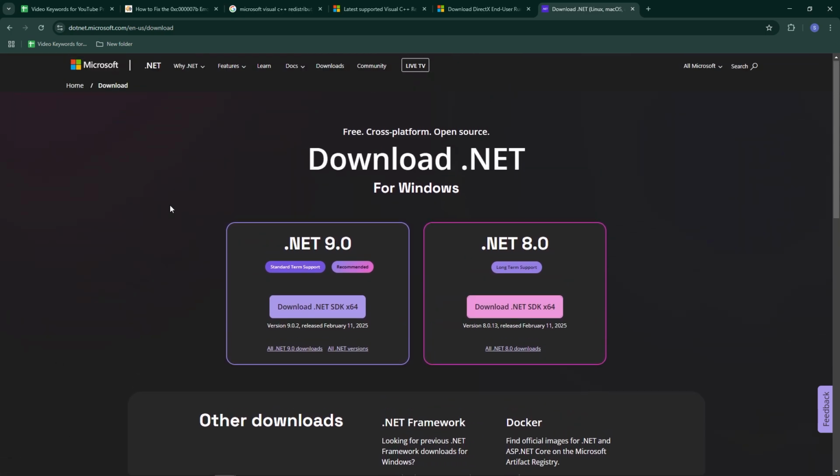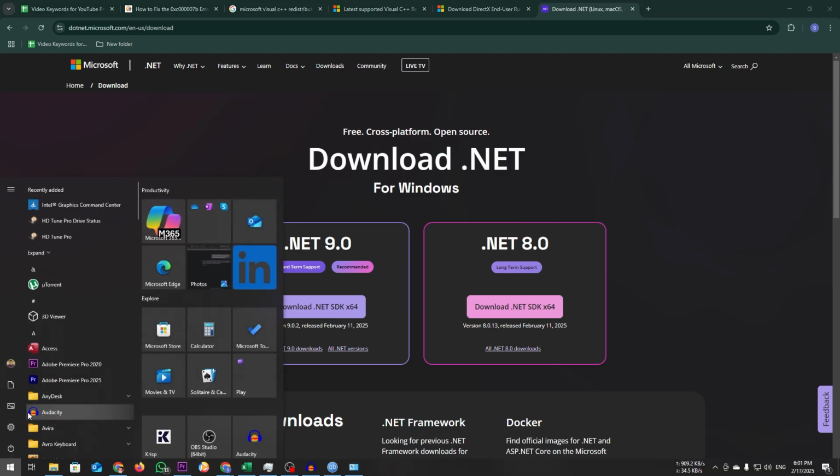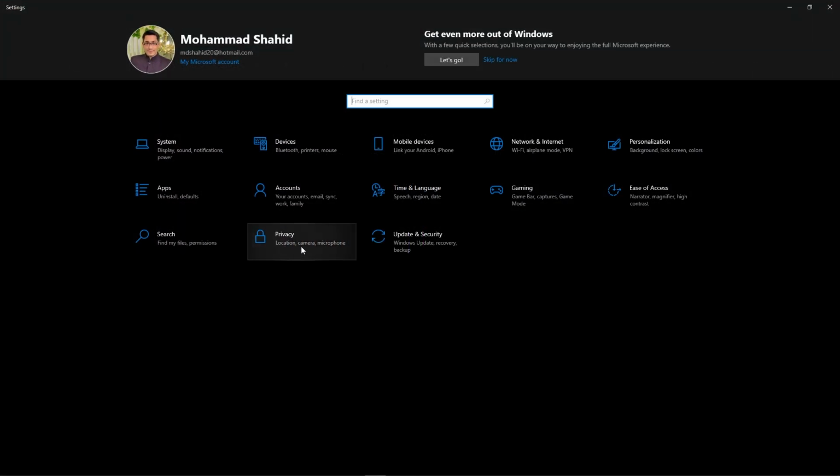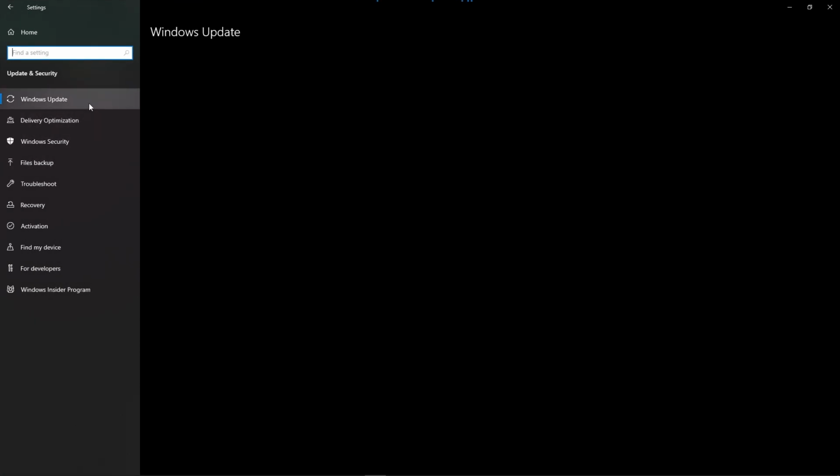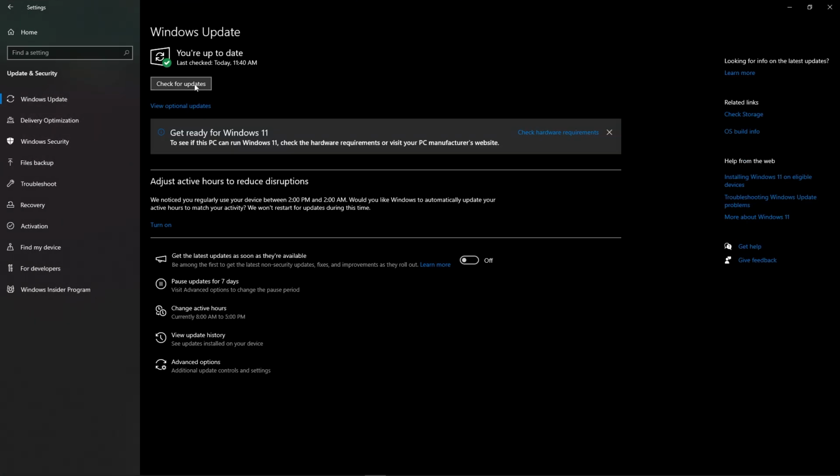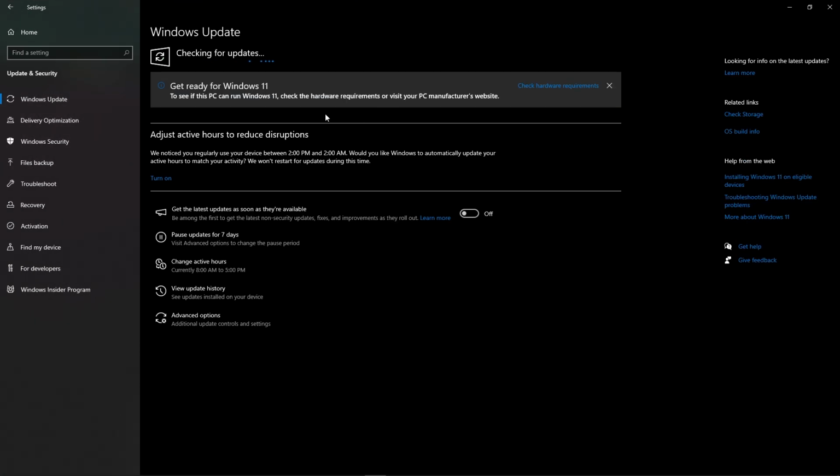If it also doesn't help, then just check for Windows updates. Open Settings, go to Updates and Security, and go to Windows Update. Tap Check for updates and install any pending updates.